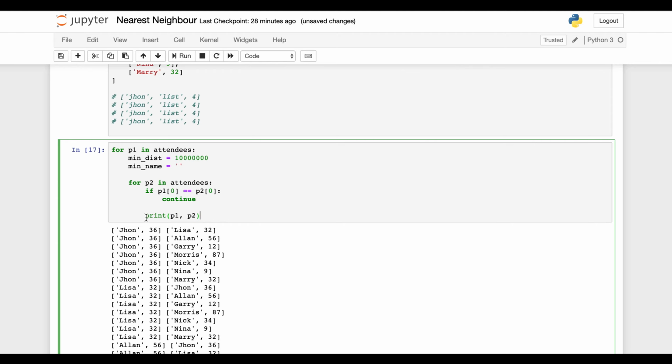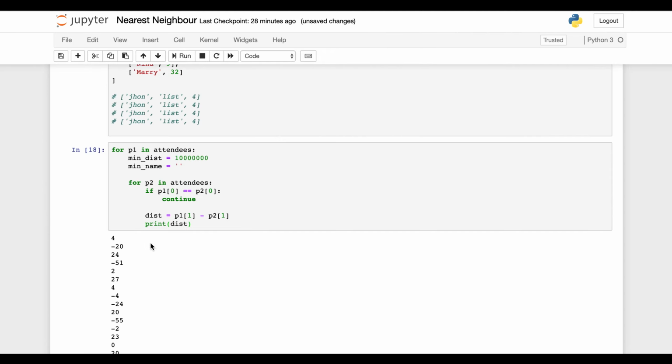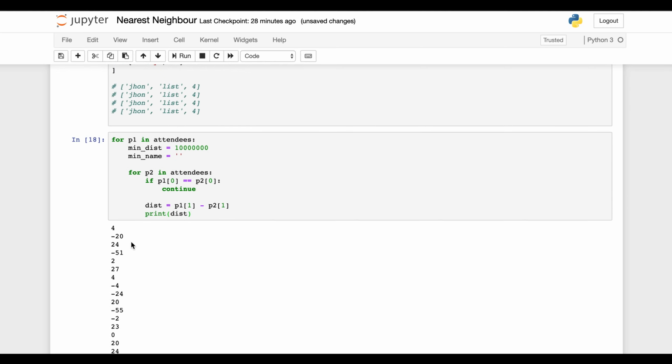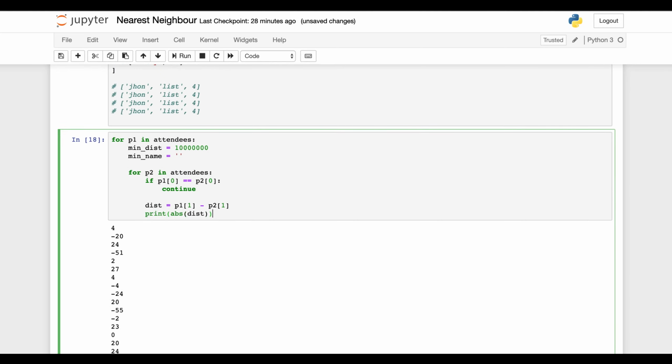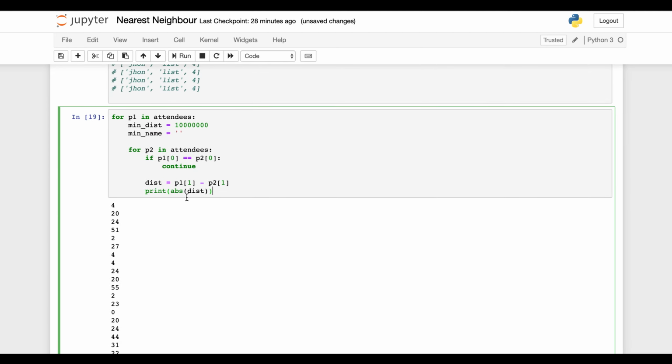The next thing will be to compute the distances, which are contained in the second index. So we'll simply say P1 of 1 minus P2 of 1, because it is on the first index. If we print the distances, we see we have these distances, but they also have negative values. In order to get rid of them, we will just take the absolute values, and now we have these nice distances.